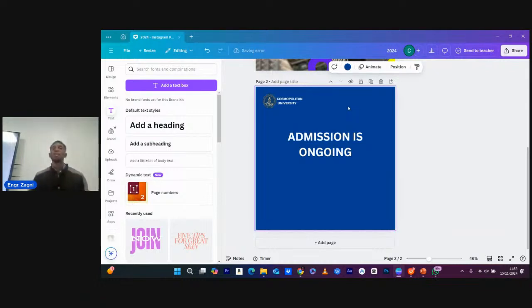Now you can see that this logo and this color are different, right? Which means this color here is not the right color for the school. So Canva has made it easier for us: as soon as I uploaded this logo here, this color will show on my color palette.